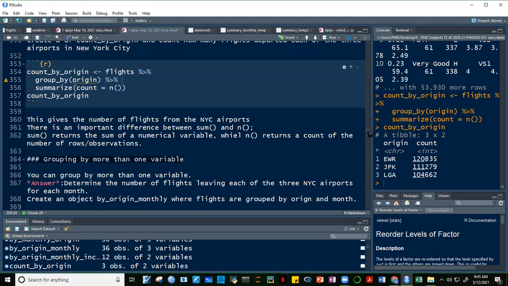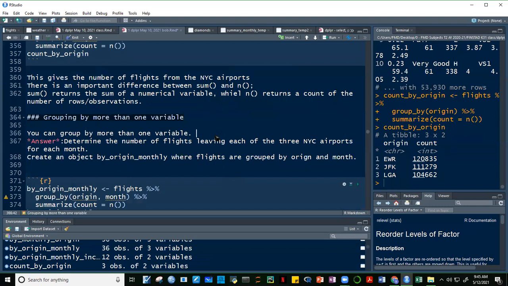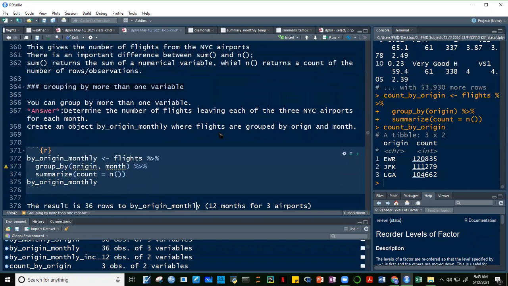Okay, then some more, guys. We can group by more than one variable. Pwede tayong mag-group ng more than one variable. Kanina yung mga grouping natin, group by cut, group by origin, isang variable lang yon. Ito pwedeng combination. You can see here, i-group natin by origin at saka month. So group by origin, month, and then i-summarize natin yung count. So what will happen here guys? Una, i-group niya yung origin. So tatlo yung origin, di ba? Tapos yung origin na yon, i-group by niya by month.